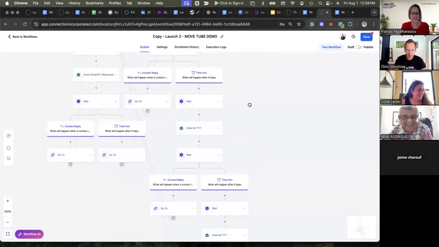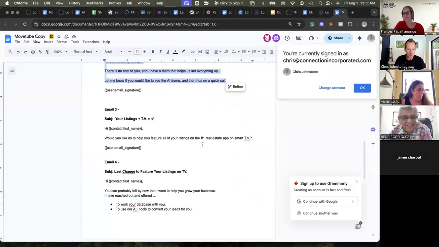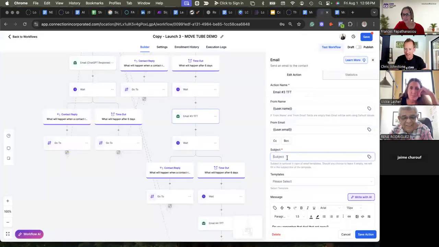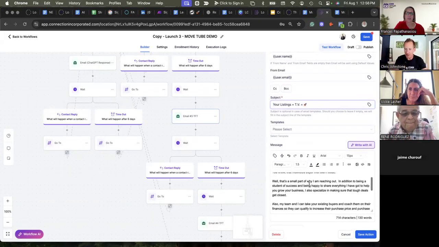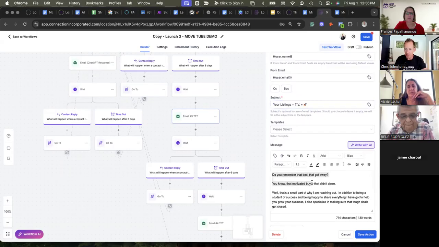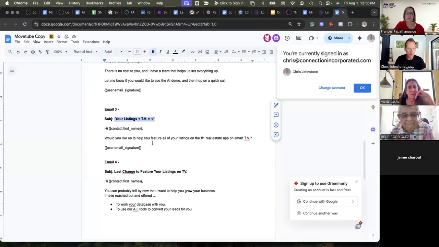So email number 3, and we'll rip through this part really quick. Subject line, we're going to head on over to our template. Email number 3, your listings on TV equals rocket ship. Oddly enough, lots of studies have shown that emojis in your subject line actually increase open rates. Seems a little bit weird, but it's again just standing out in the inbox and making it a little bit different from everything else that they see.